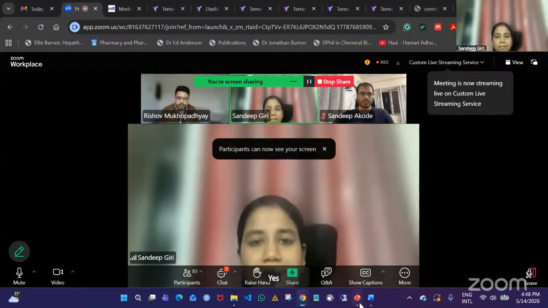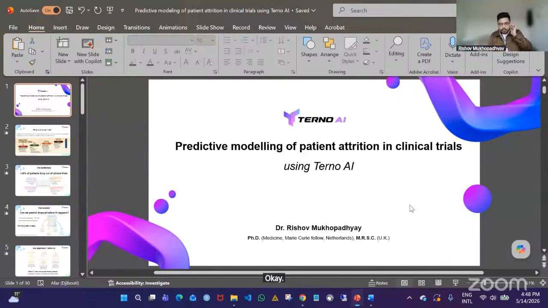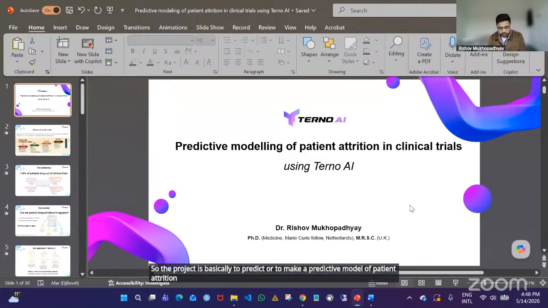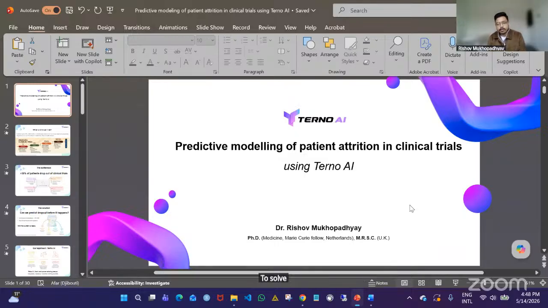Okay. So the project is basically to make a predictive model of patient attrition in clinical trials. Well, this is a lot of terms. I will explain one by one. The main goal of the project is to make a predictive model to solve a problem which is happening in clinical trials. And we are doing it end to end with Turno AI.